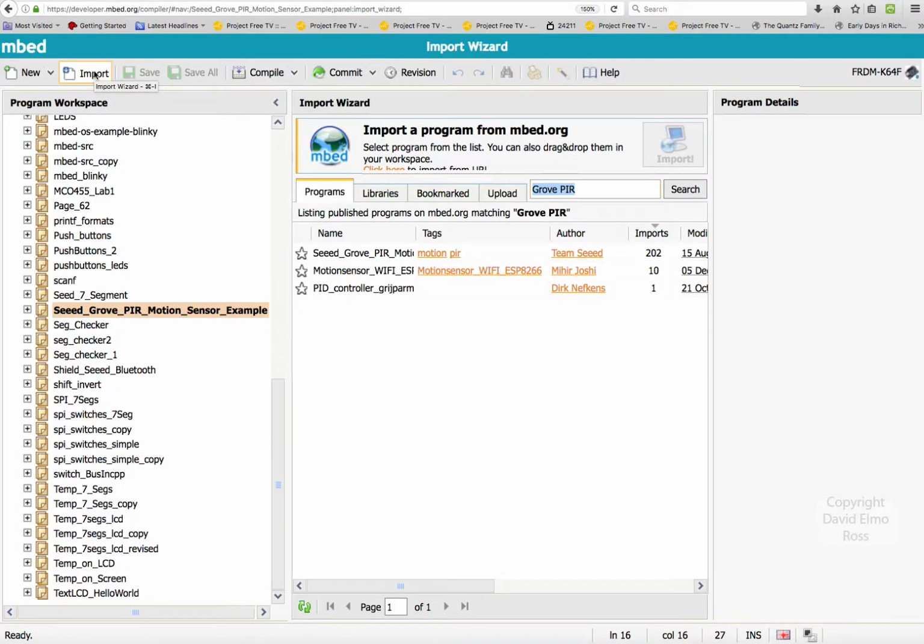The simplest way to get the passive infrared motion detector program is to go to Import, go to Programs, and type in Grove PIR. You should be able to pull up this example here.